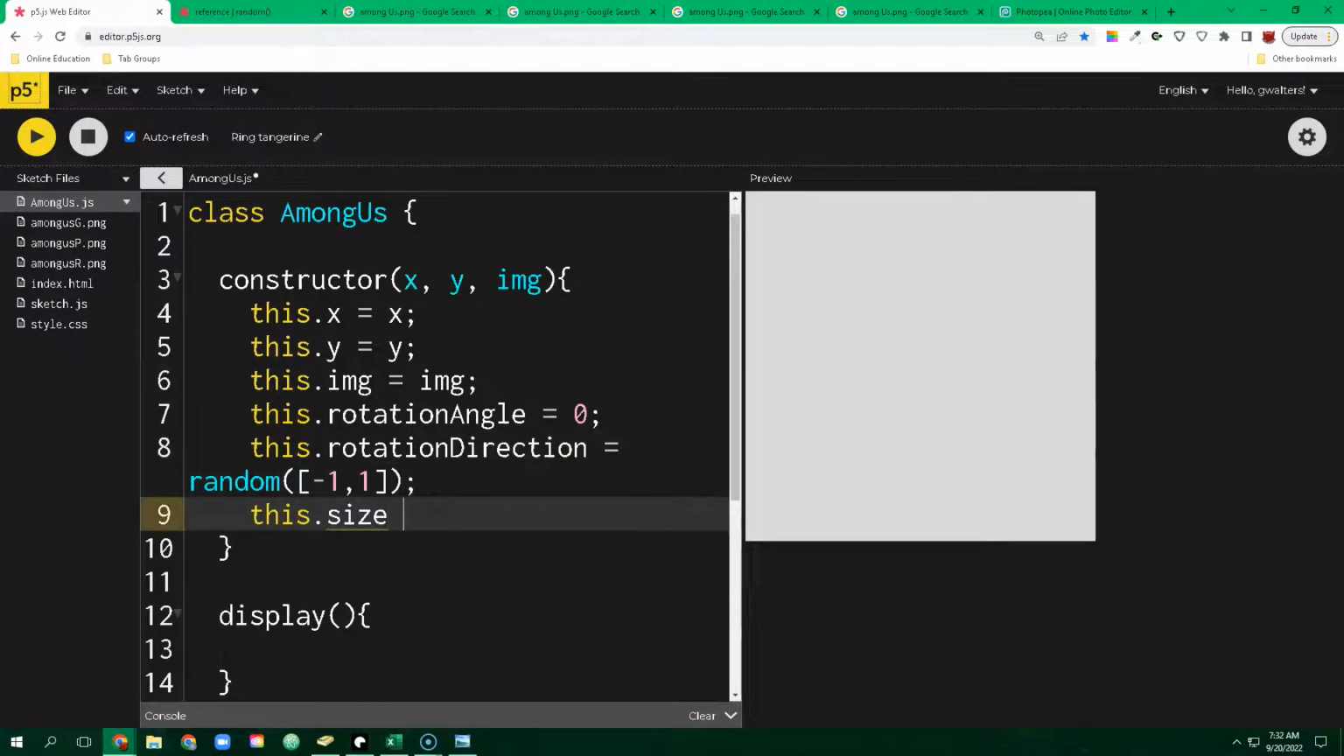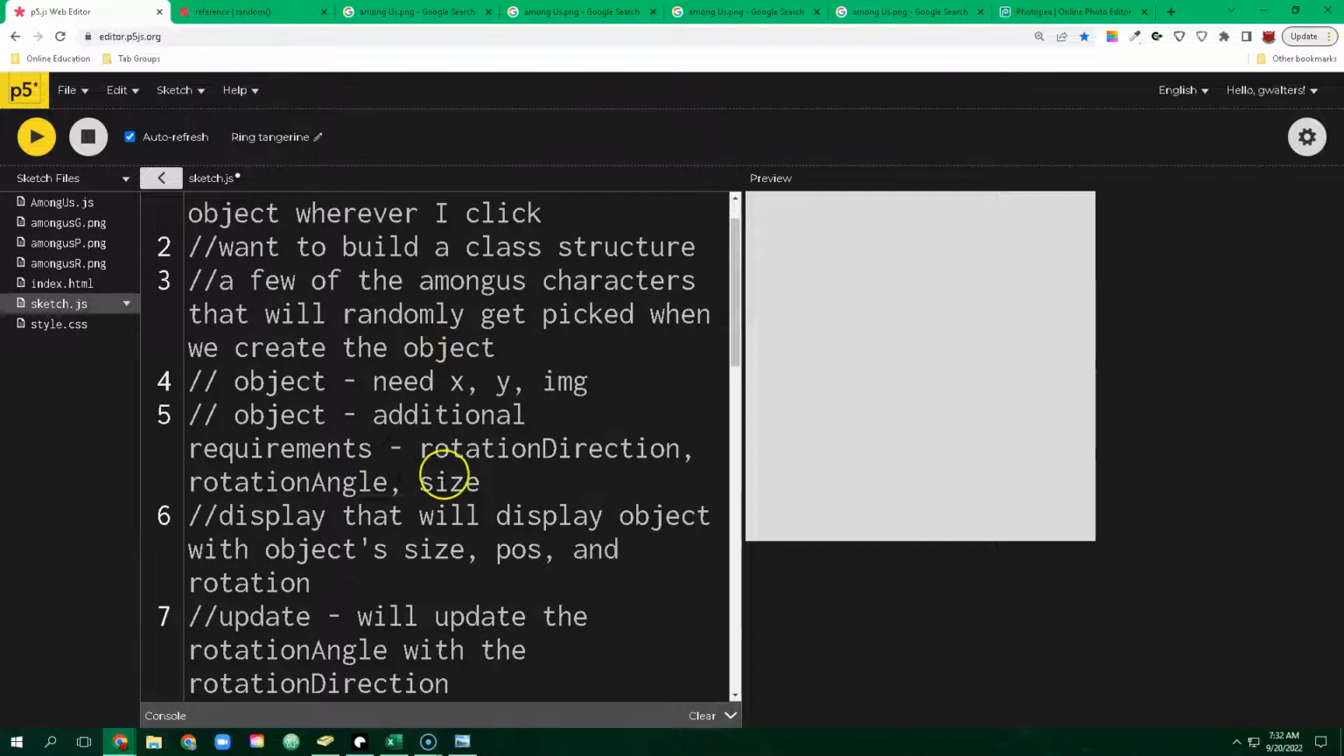We need to do our size. Our size we're going to be using for our width and height. Let's do a random size, and let's do it from, let's say, 30 up to 100. Okay, that should be everything. Let's double check. We got rotation, direction, angle, size. We need to display, and we need to update.